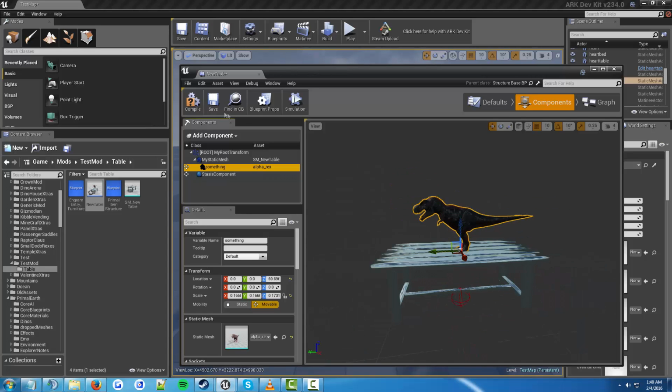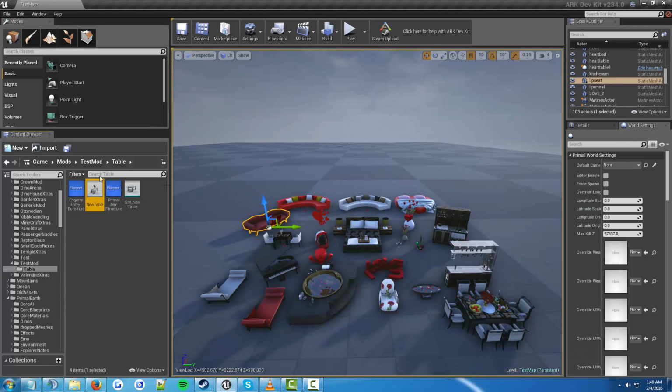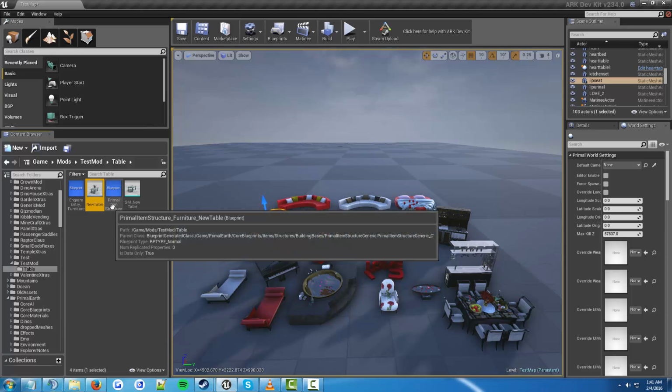Alright, now we just save that file. We'll get into that more in another episode, but for now, that's all we're going to do with it. Just messing around. Alrighty. And now we are going to open up our primal item structure furniture file that we made.